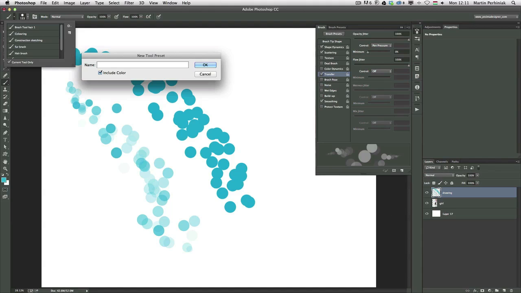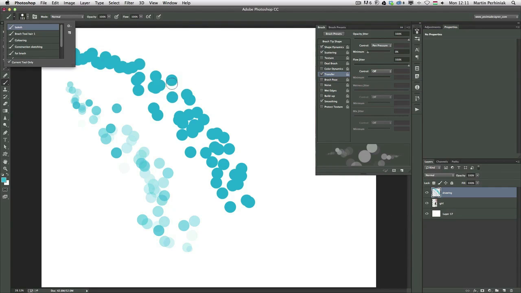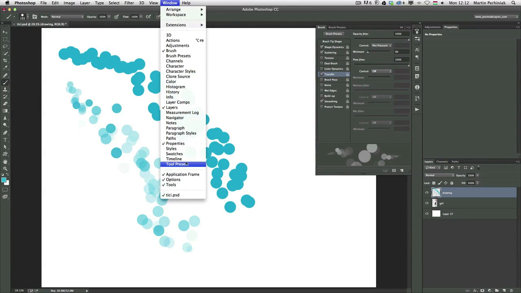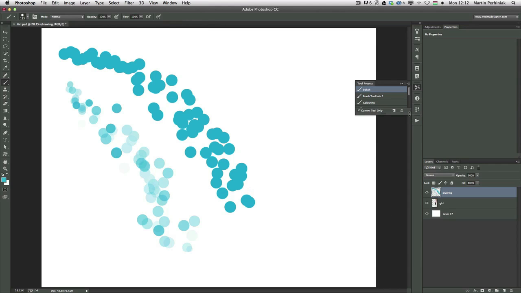Let's just call this bokeh brush, and then I can even choose to include the color. In this case, I'm going to turn that off. Click on OK, and then whenever I want to come back to this, it's very easy. I just have to go to the tool presets and select it from there, or I can also use the tool preset panel, which is under Window, and choose Tool Presets, and there whichever tool is selected, I will get all my tool presets.